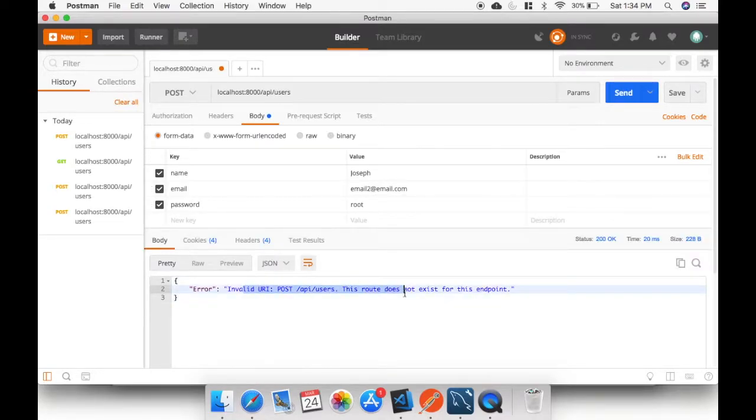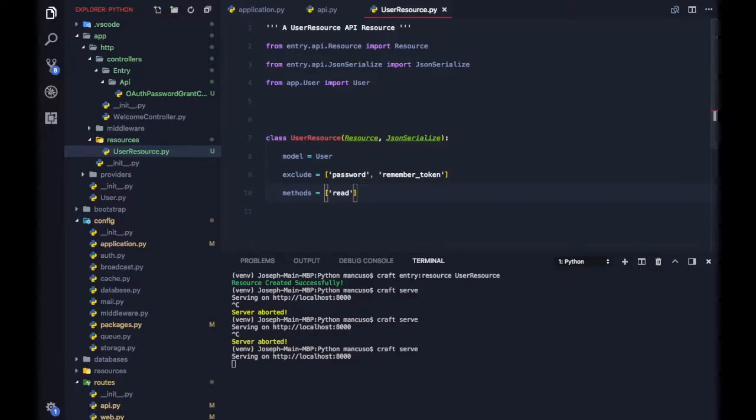It says it's an invalid URI. So we can specify what we want this resource to do. We could say read, create. Now we could read and create, but we can't update or delete it.